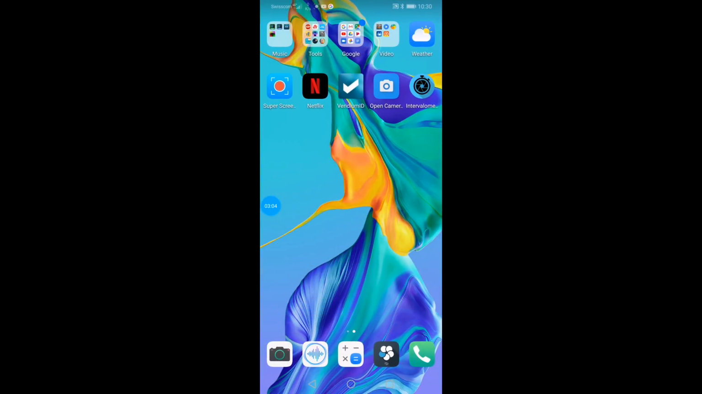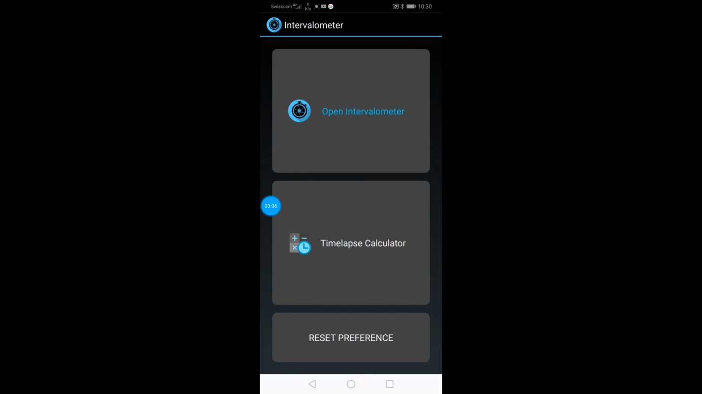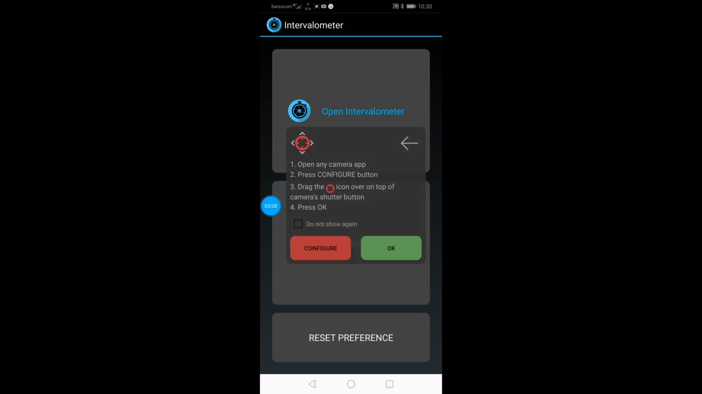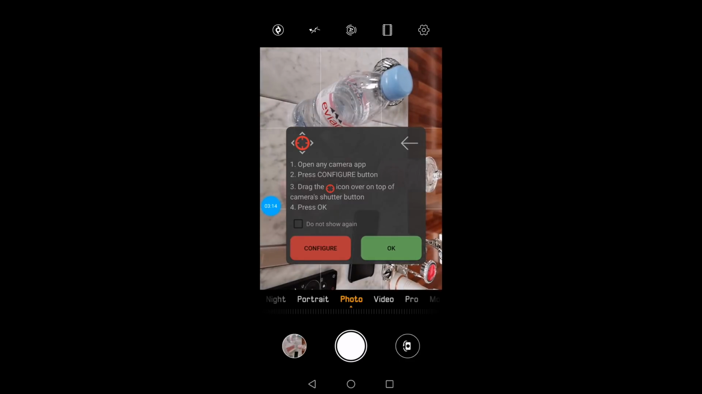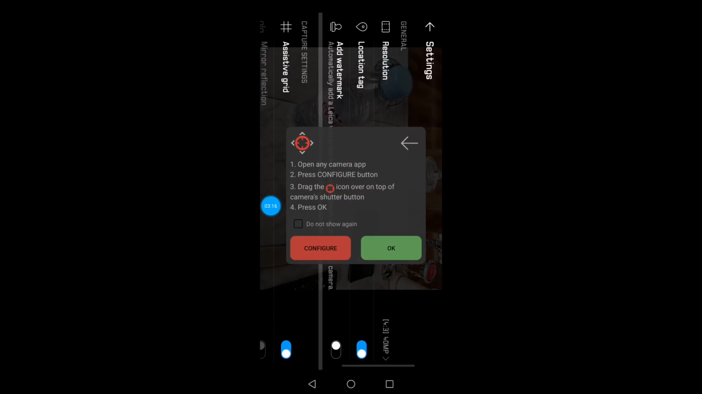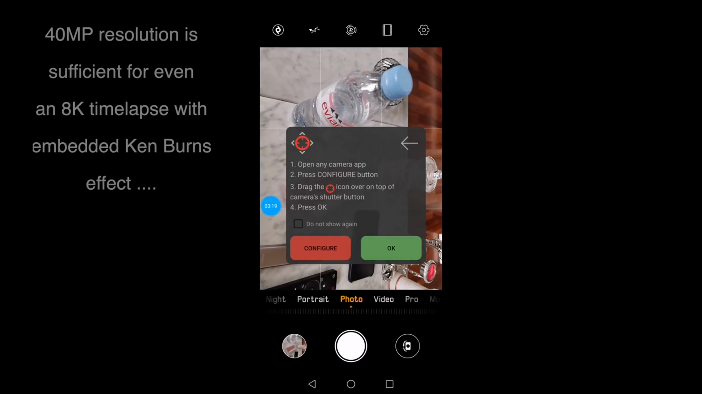So I'm going out here. I open the app. I go to open intervalometer. Now it's giving me instructions. So I open now the camera app, and I'm in the normal photo mode now. I have here my 40 megapixel resolution, which gives me plenty of headroom to do a 4K time lapse. I could even do an 8K time lapse if I wanted with that functionality I'm going to show.